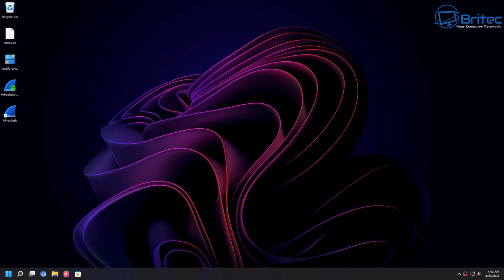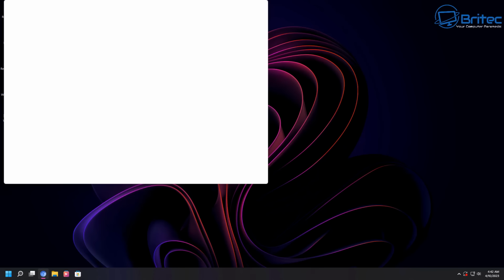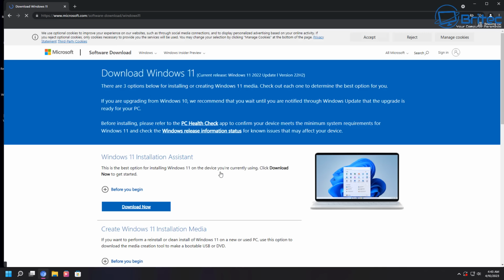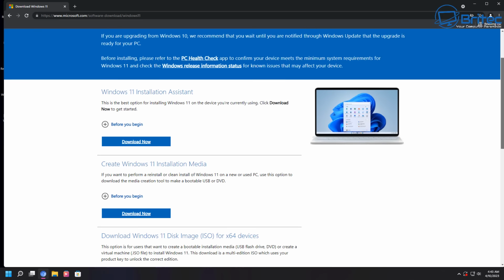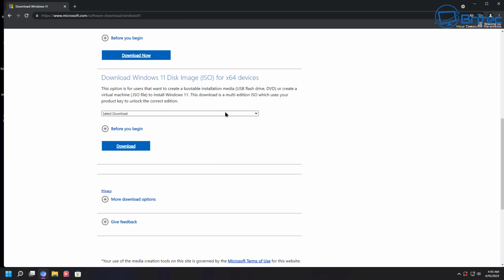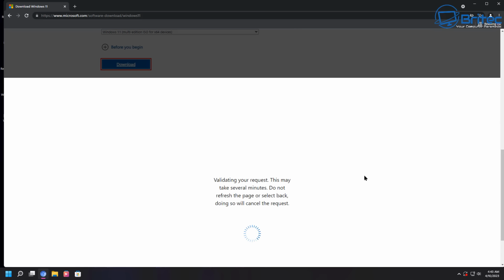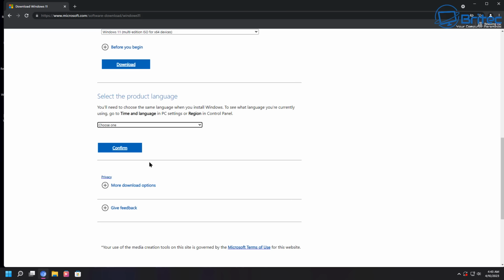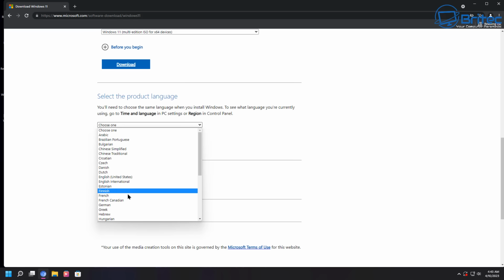We're going to open up our browser here and download a fresh ISO from Microsoft's website. So we're using Windows 11 here. You can do this on Windows 10. Let's go ahead and select the ISO to download. Multi-edition will do. Click download. This will validate your request and then give you the option to change your language.